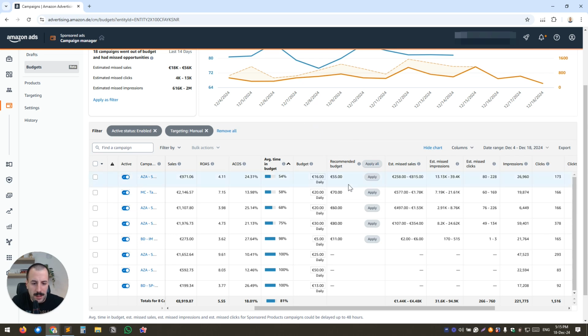For example, here, take a look at this one. So, okay, it's a small budget. It's $5 per day, but average time in budget is 98%. That's on average in the previous almost 2 weeks. 98% of the time the campaign is in budget. It has €5 per day, and to hit those 2 additional % of visibility, Amazon is recommending to increase the budget more than double.